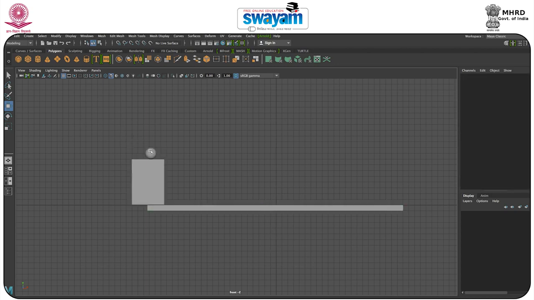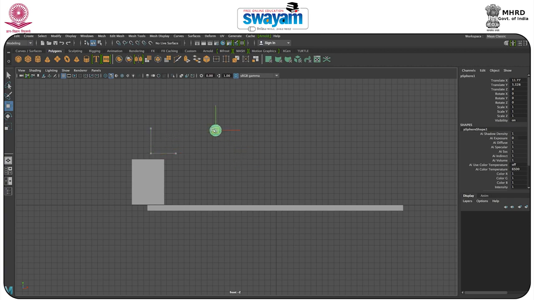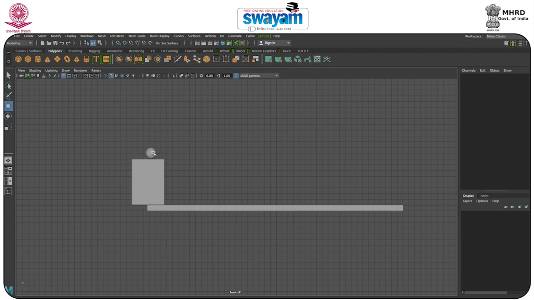Now what you have to do is select, and if you want to give only a translation value, you can do it, but I will key all the things because I may need to work with scale or rotation further. So I will press the S button, and make sure that you are in frame one.